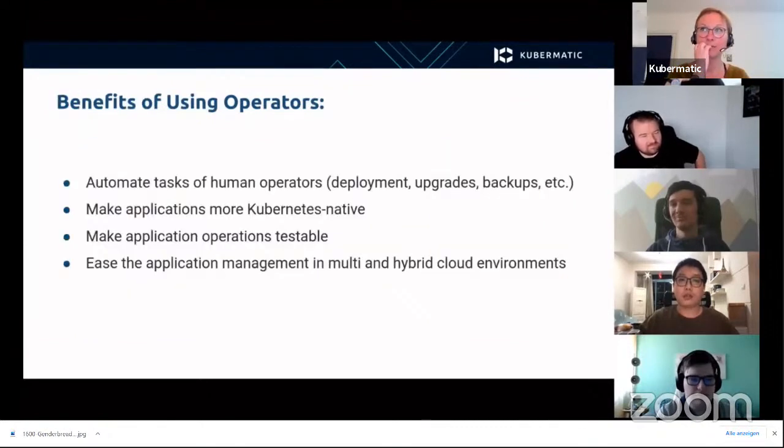Operators can bring us many benefits. It automates operational tasks for you, for example, deployments, upgrades, backups, which are normally supposed to be done by human operators. And it makes your applications more Kubernetes native. You get lots of built-in features of Kubernetes out of the box. You can interact with your applications with Kubernetes APIs and kubectl tooling.